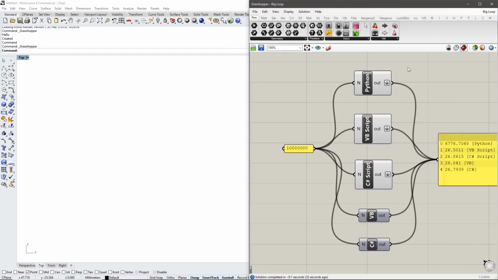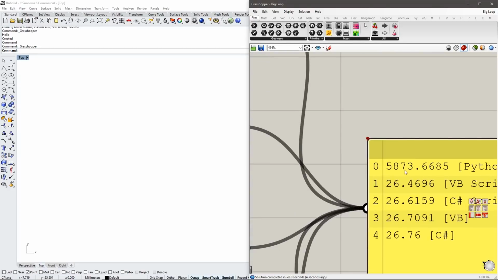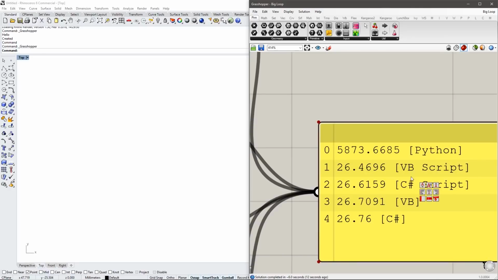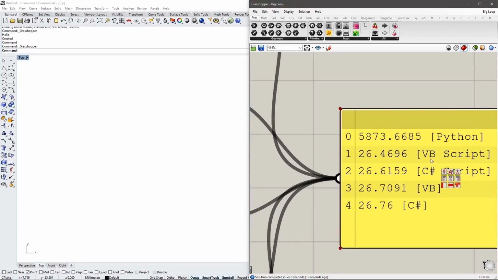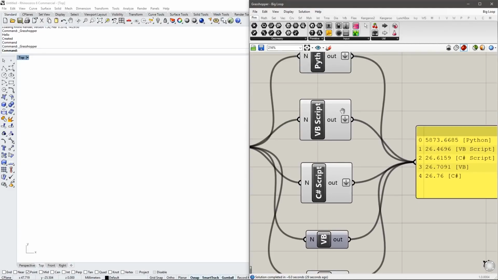Now let me recompute everything, so let everything run again. You're going to see my canvas pause a little bit because it takes quite a bit of time. Now this is the time that each component takes. Python takes almost 6 seconds to finish the loop. Both C# and VB almost always have very similar performance. This one takes only 26 milliseconds. So this is a speedup of a factor of around 200 times, if I'm not mistaken. That's quite a lot of speedup.